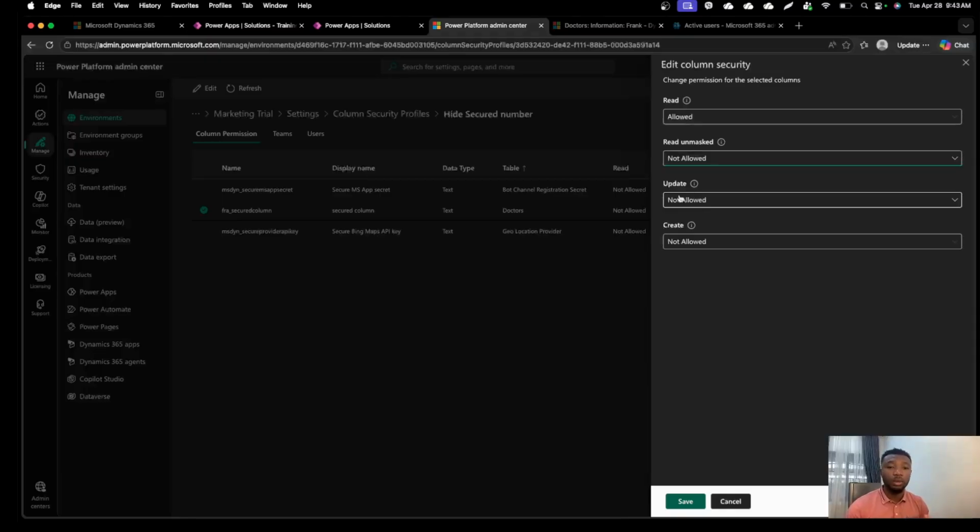Update also not allowed, because I just want you to see it, it's there, but you can't update it, you can't create. So you can see here, not allowed as well, and create is not allowed. So once they are creating a new record, that field will be locked, right? It will be locked. They can't create it, they can't put in information.